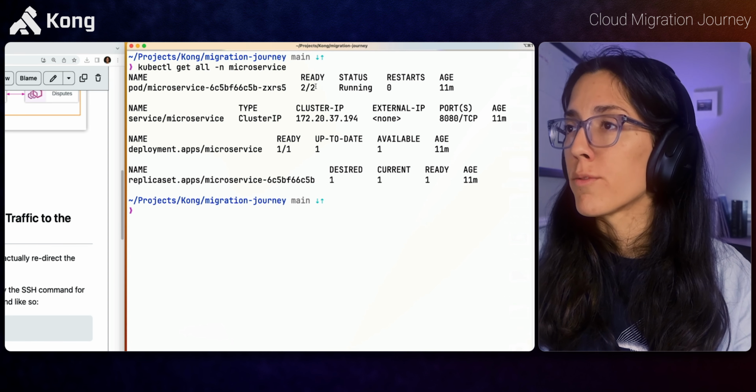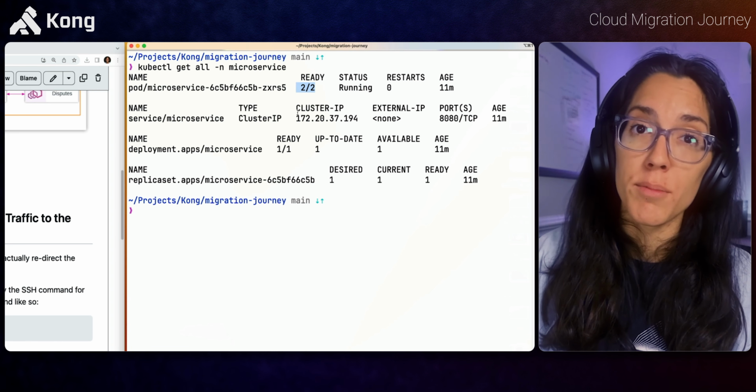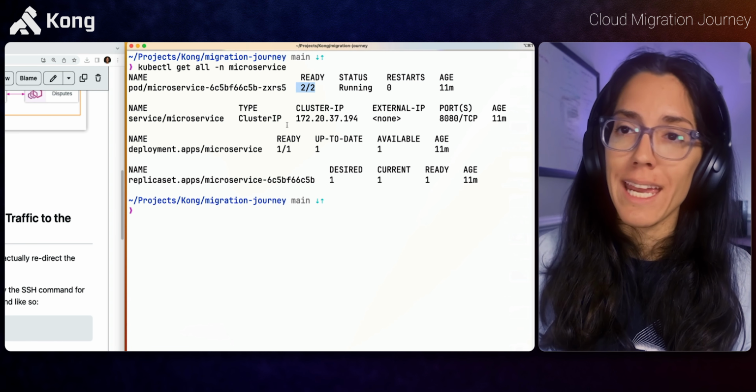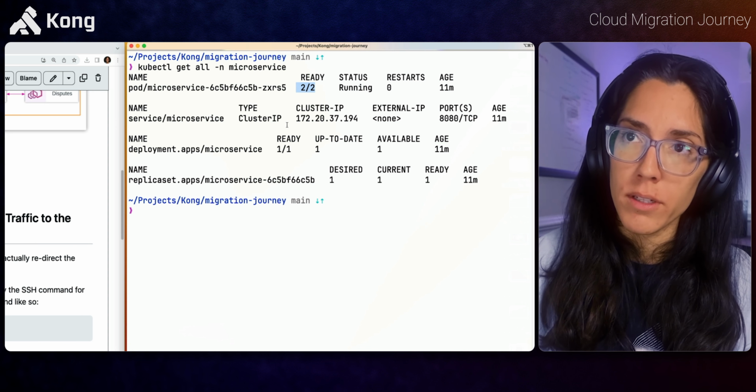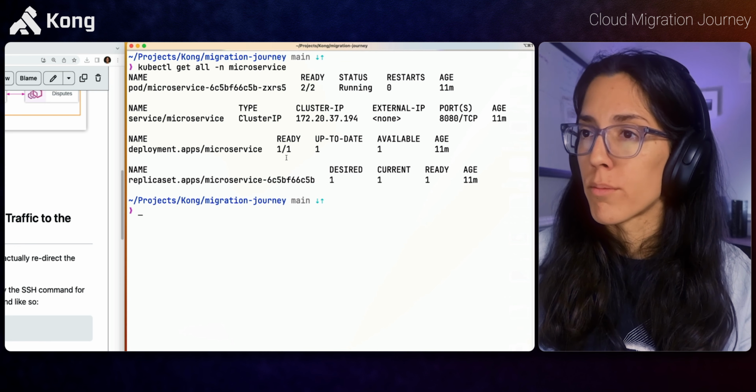And what we've got, you can see we've got 2 for 2 because the sidecar was automatically provisioned, since we just labeled the namespace so that any pod deployed in the namespace would be synced into the mesh. And then it's got all of the typical manifests that we expect for Kubernetes.